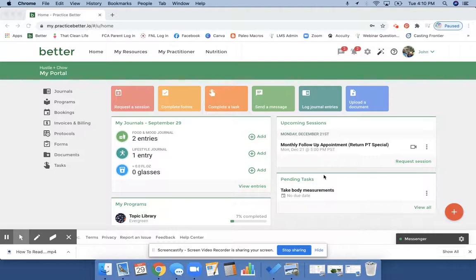Hey there. So I just want to take a quick minute and show you how to use Better, which is our accountability platform. And just as a reminder, Better is a completely HIPAA compliant platform. So anything that you say and do in here is private just between the two of us.